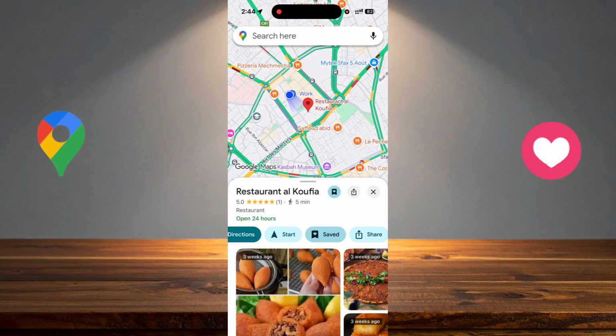And like that, after that, when you go to your saved places, you will find that place saved on your Google Maps account.